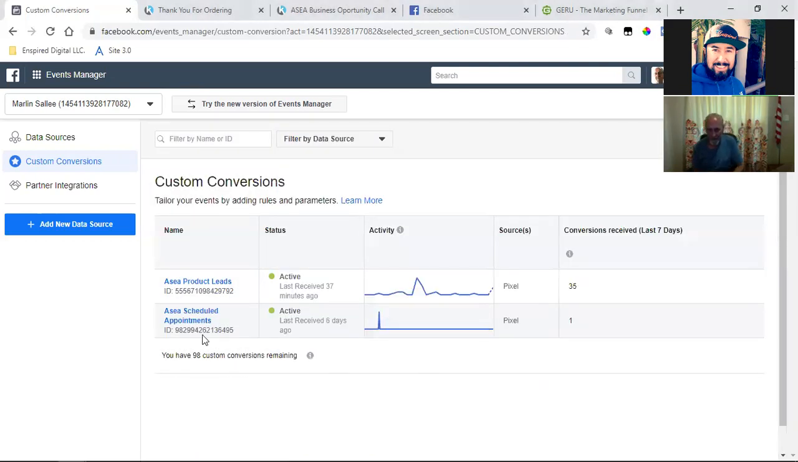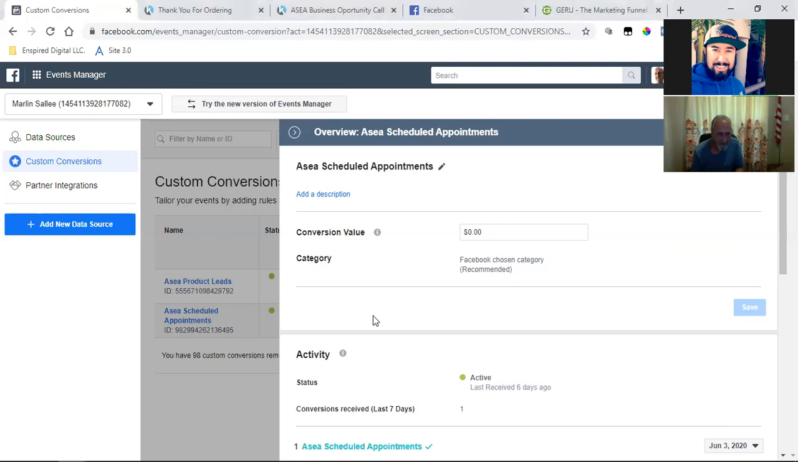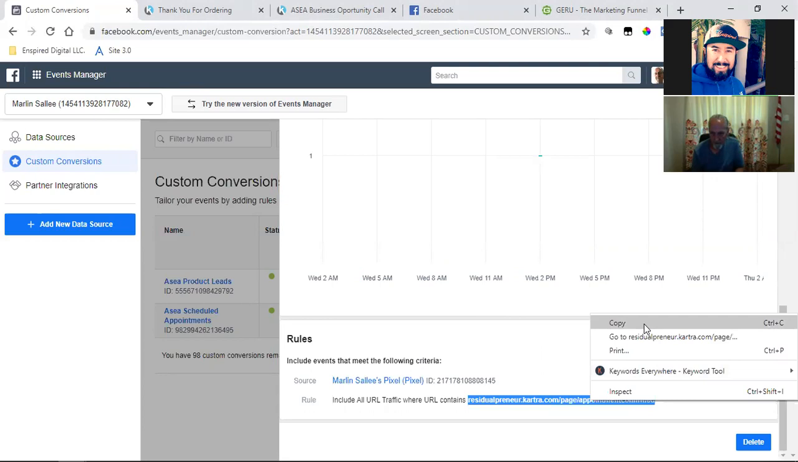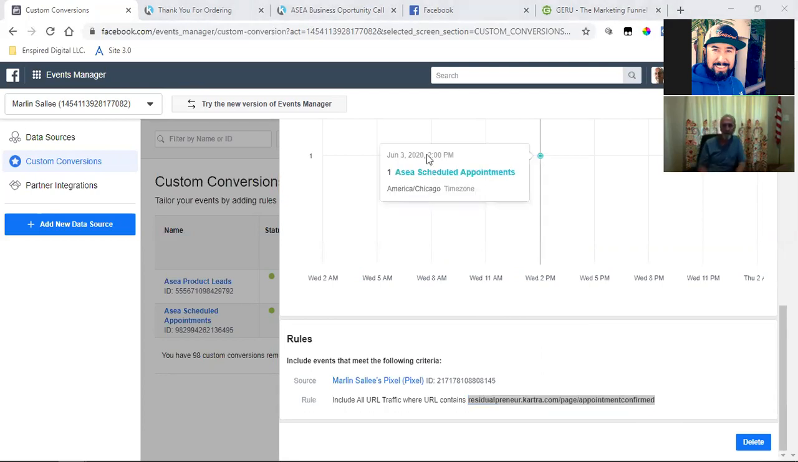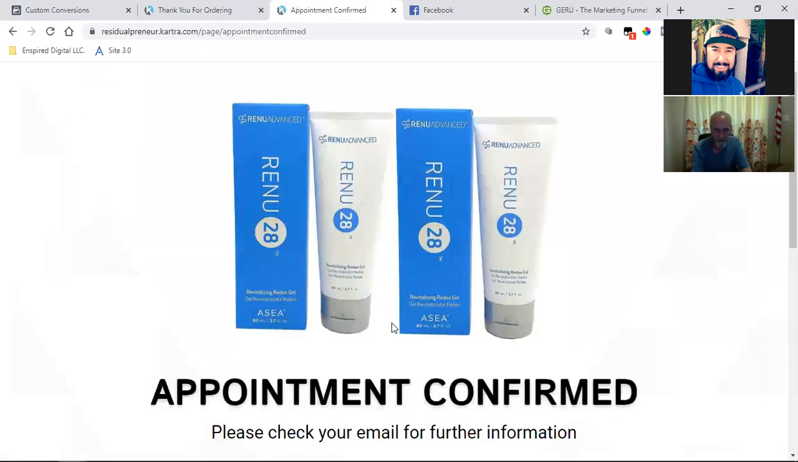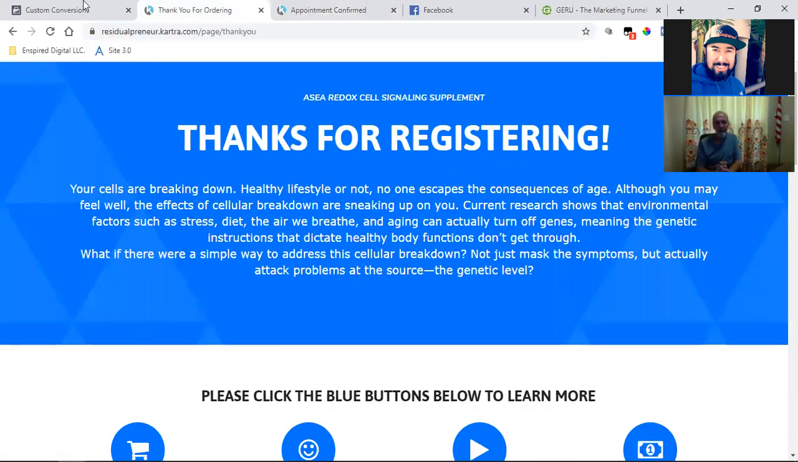Okay, so a custom conversion for the appointment scheduled, which is this one down here. So as people go to this page right here, I'll be running ads. That's why it's a weekly thing. It's a multiple ad thing. Because what I'm also telling Facebook is, hey, I'm looking for people to get to this page, but I'm also looking for people that are likely to get to this page. Yeah. And the only way they get to this page is if they schedule an appointment. I got you. So I need people to get to this page and I need people to get to this page. That is a custom conversion.